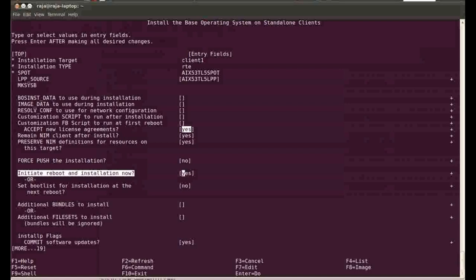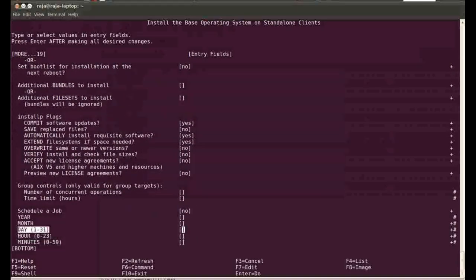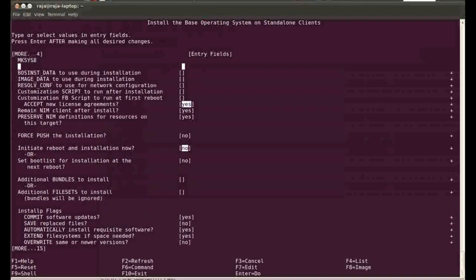And suppose instead of client one, if it reboots some other production machine, it will be a problem for us. So what we normally do is say no to this question, that is initiate reboot and maintain installation. Now we say no over here, and after initializing it, we go to the client machine and boot it in SMS mode, select the network adapter, configure the IP, and boot it over the network adapter. That's how it works. And okay, we have selected this, and the rest of the things, if you want, you can select or just leave it as default.